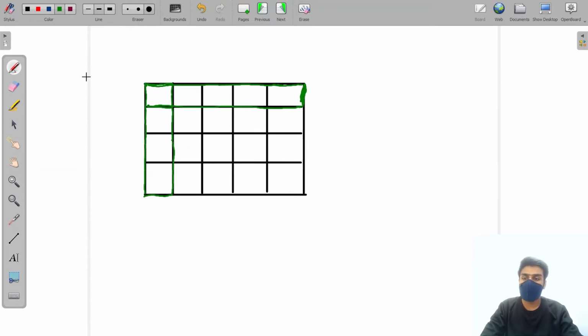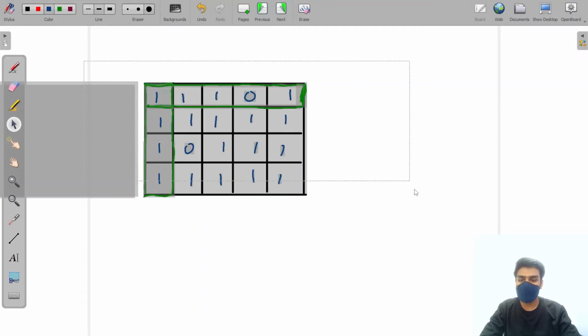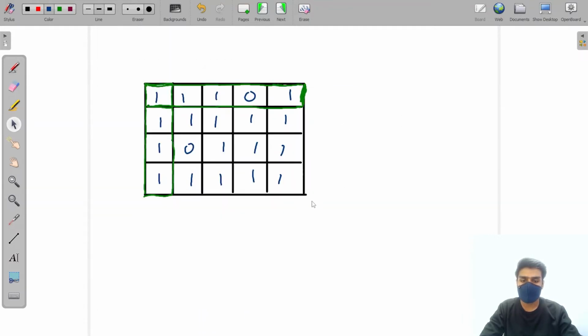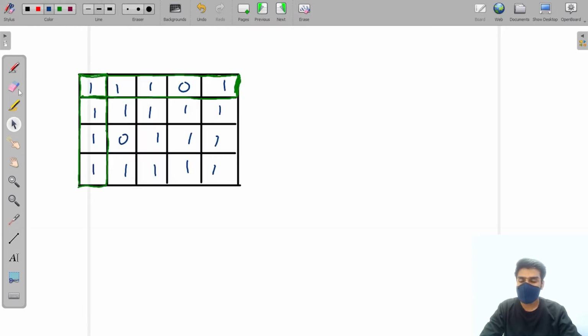Now let me take the example first. Take 1 1 1 0 1 1 1 1 0 1 1 1 1 1 1 1 1 1. In this case I have to follow a few steps, and the few steps will be, let me write the steps here.